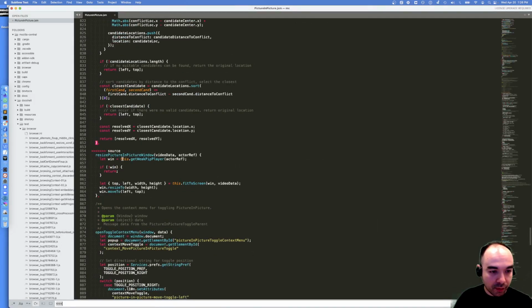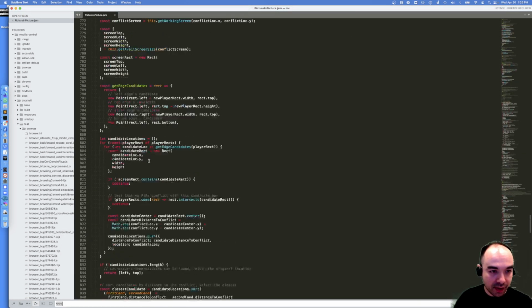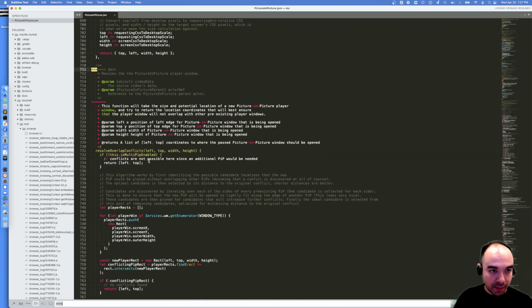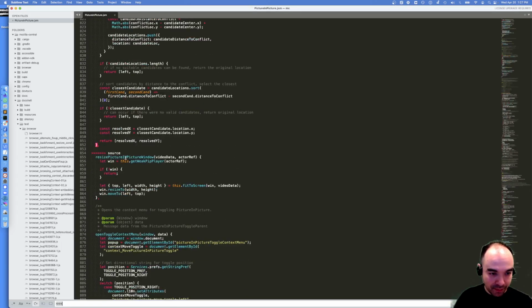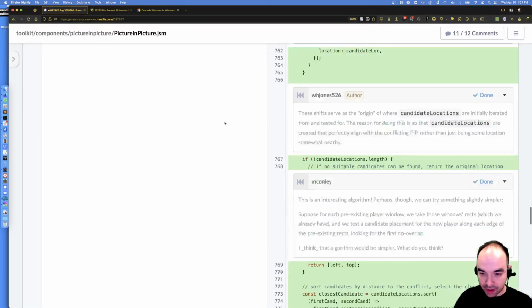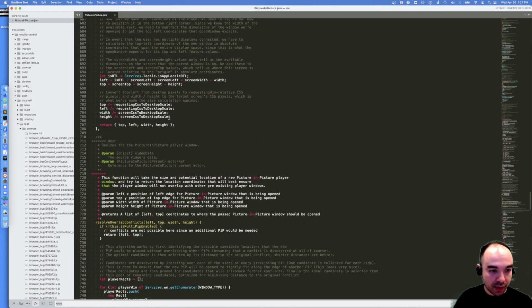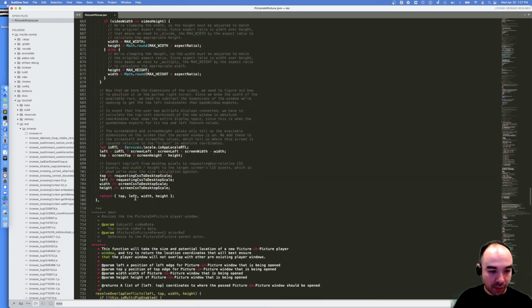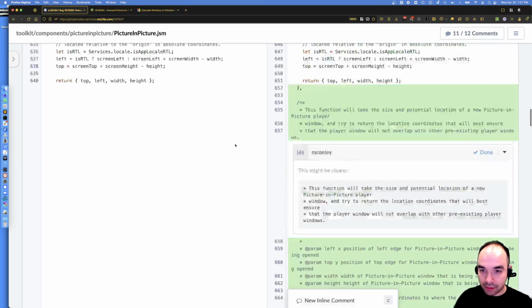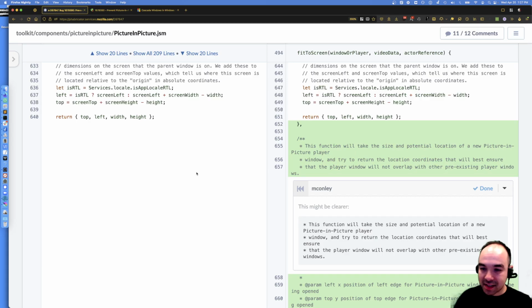We've had some new functions inserted into picture-in-picture.jsm in the meantime. I think it's resize picture-in-picture window that's probably confusing it. Is that correct? No, it's not. Maybe it was the one above it. I guess the positions are all different. Oh yeah, this stuff changed. I had this context before. What's going on? And it's bailing out.